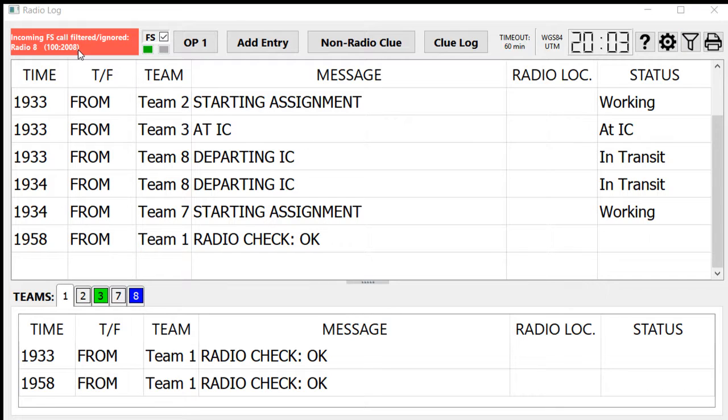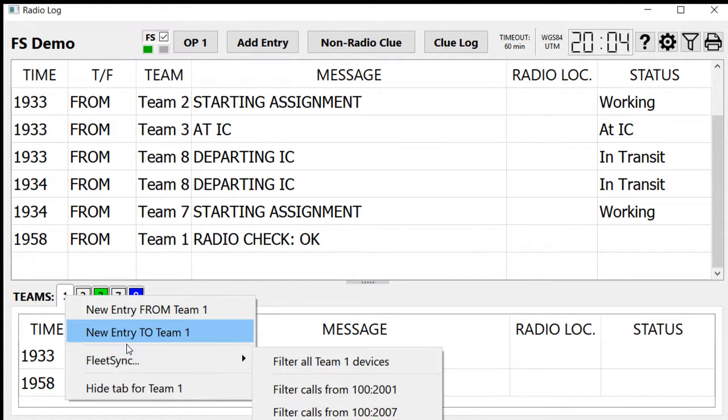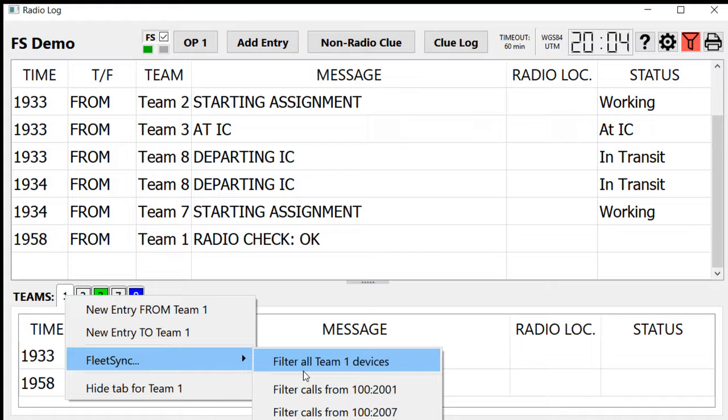You see up here in the top left, it's telling you, hey, that radio did just call in, but I'm not going to open up a new entry window for you. So a few other places to change filtering per device. In the team tabs, if you right click on a given team tab, then for any call sign that has FleetSync devices associated with it, you'll have this FleetSync section here, and that expands over to the things that you can change with filtering. Should be fairly self-explanatory.